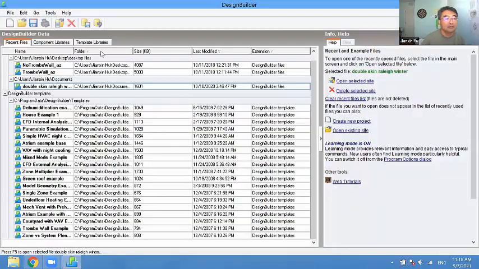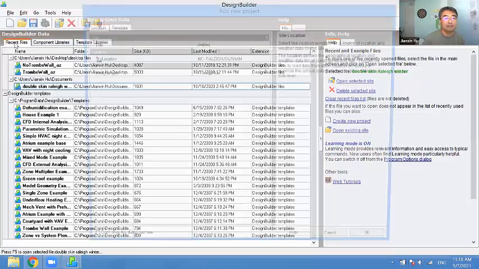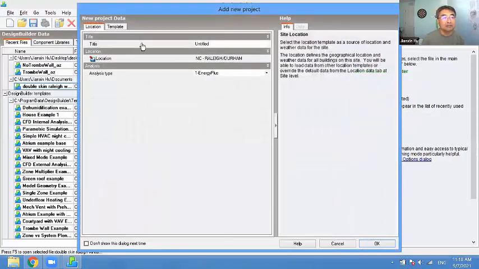Okay, the first screen you see here is a bunch of example simulation files. So you can ignore this and go to File and just say New Project. Okay, on this screen, you can make a title for this project and just say this is an example.